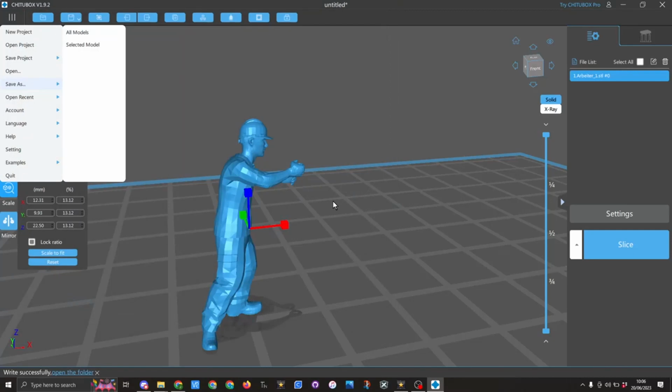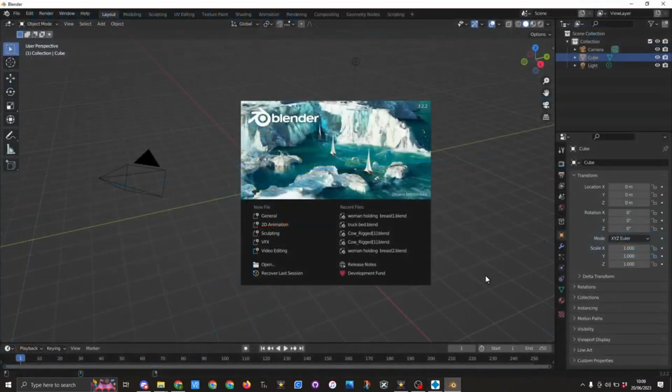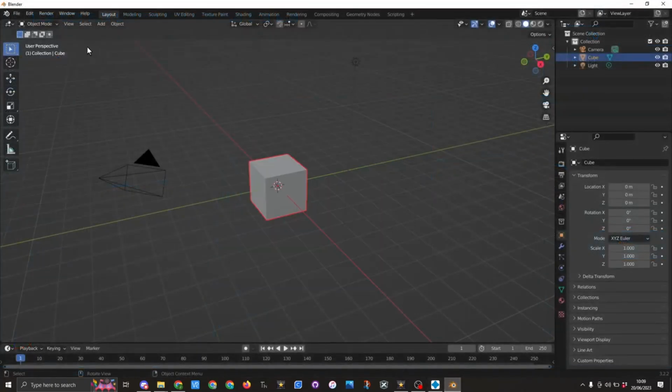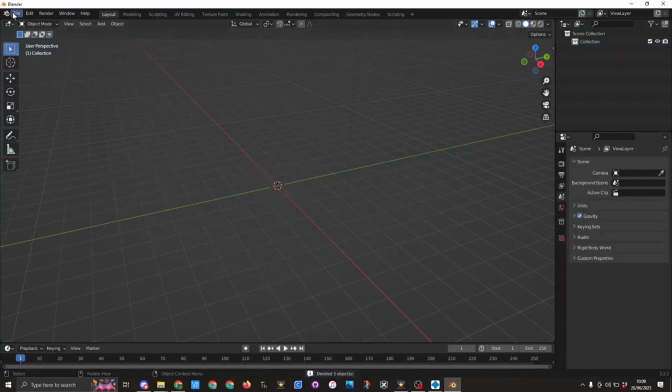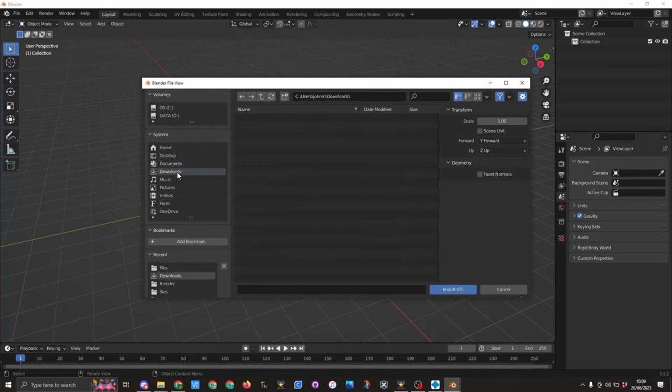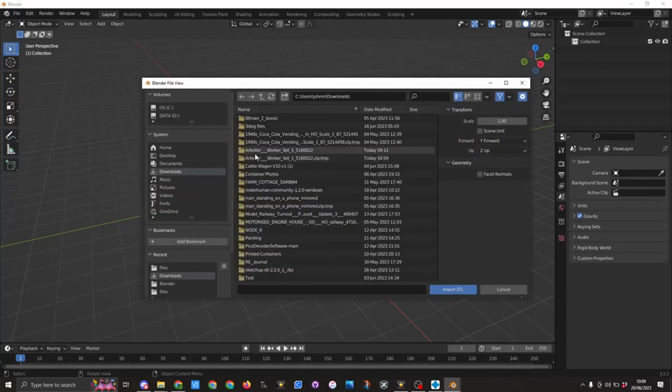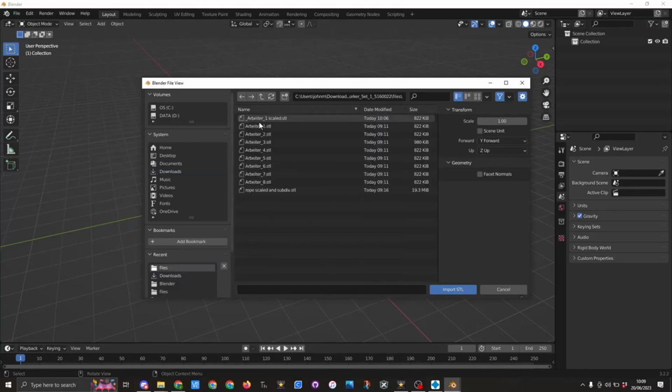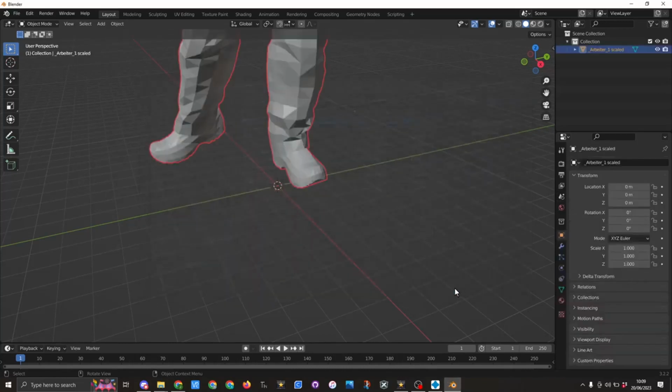Now what I will now do is bring that figure into Blender. So to get rid of the splash screen, just click anywhere on the screen. As usual, I'm going to get rid of the camera and so on, so delete, and then I'm going to go to File, Import, STL. Now I know these are in my downloads, and they are in set 1, Files, and it's scaled. So I will import.